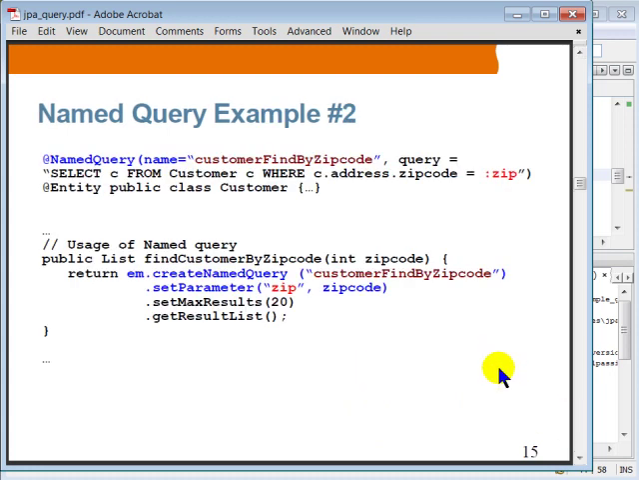This is another example, pretty much the same thing. We define another named query called customer find by zip code, and the query string is this. Again, this is a named parameter. Again we call the createNamedQuery method, providing the name of the named query that we defined over there, and we set the named parameter with a particular zip code, and then you're ready to move on.